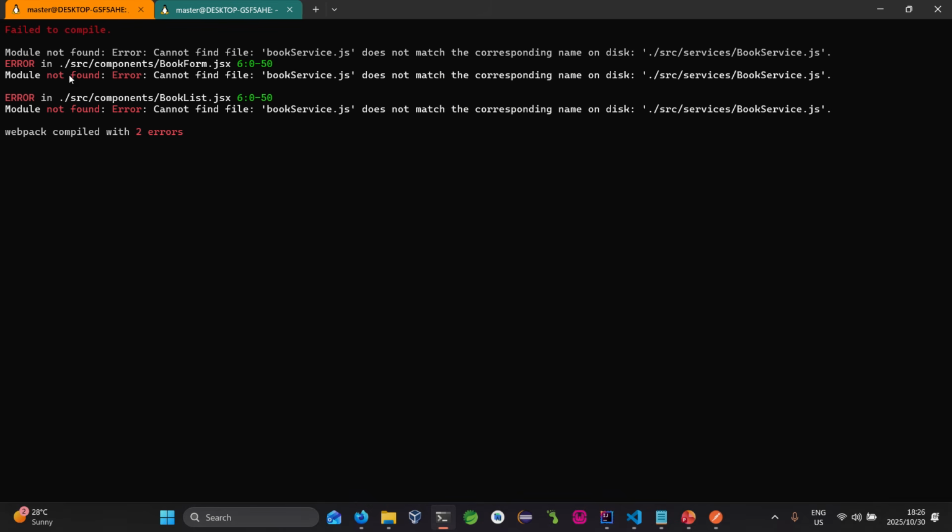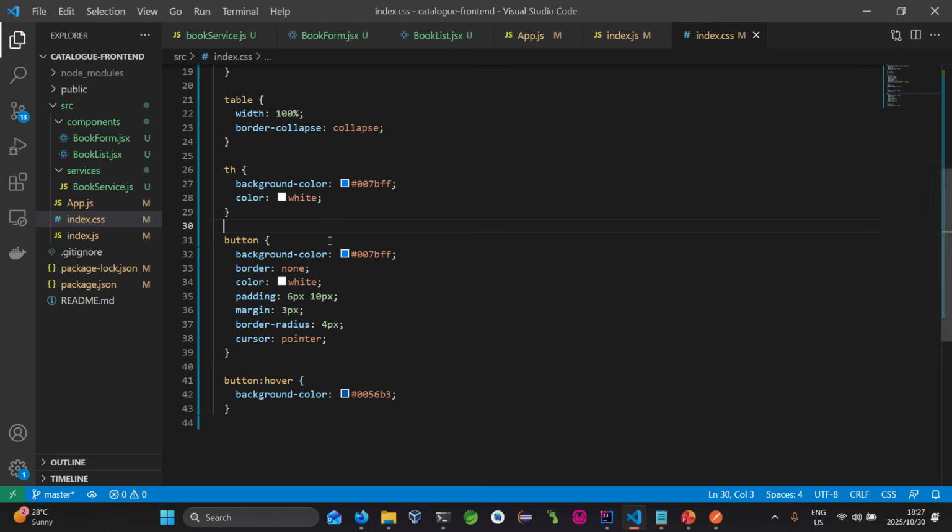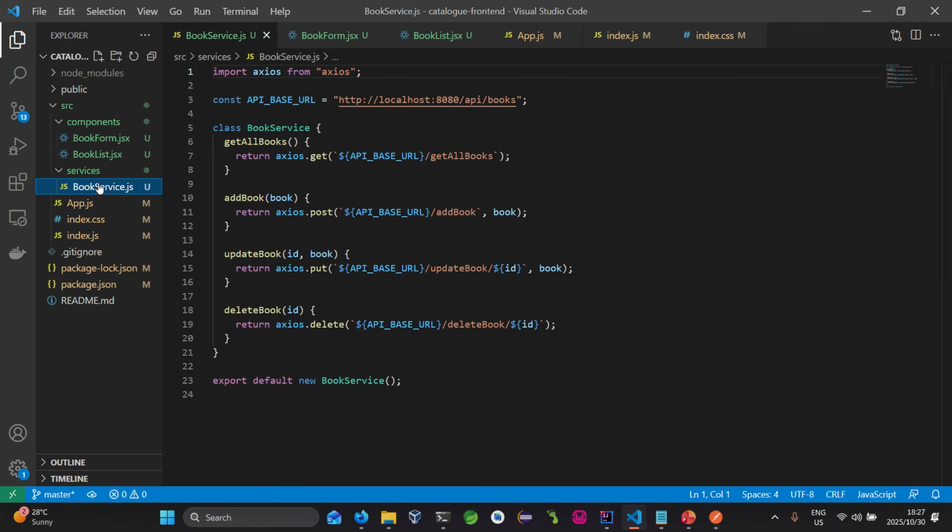As you can see, now we are getting an error. In our book.js, we have a problem with the naming. That's why it is taking some time to reload. Let's go fix that. In book, it cannot find BookSeries, it doesn't match. Let's go there. This should be small.